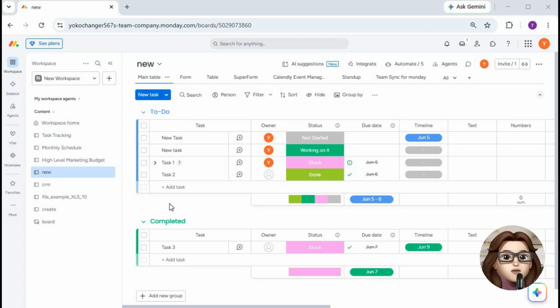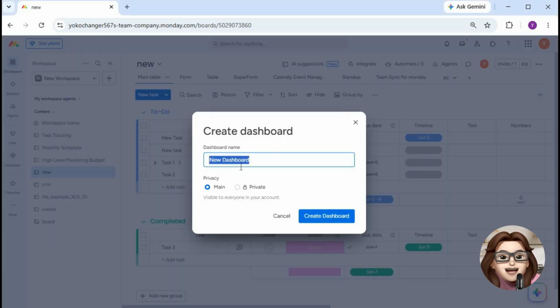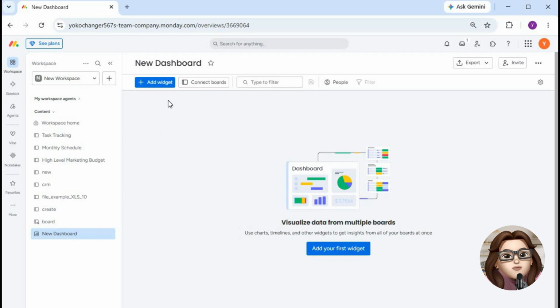In this tutorial, I'll show you how to create reports in monday.com using dashboards so you can track performance, visualize data, and monitor project progress in real time. Start by opening your monday.com workspace and clicking Dashboards from the left sidebar. Then select Add Dashboard and give your report a clear name, such as Team Performance Report or Project Status Dashboard.